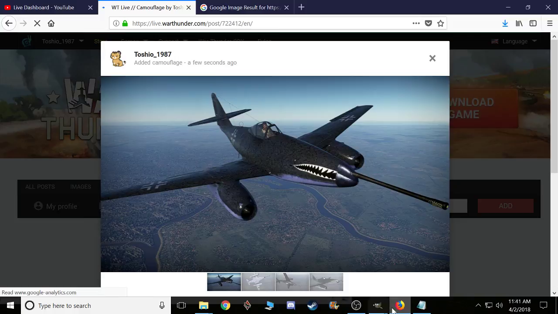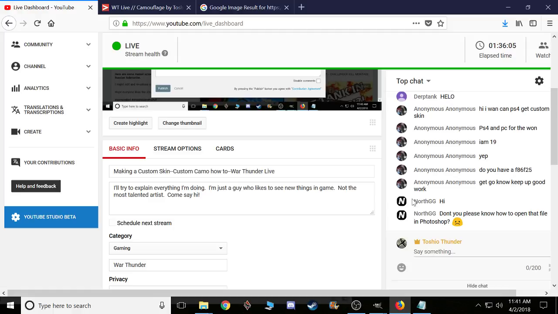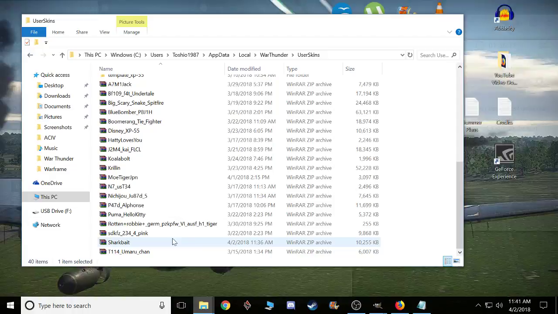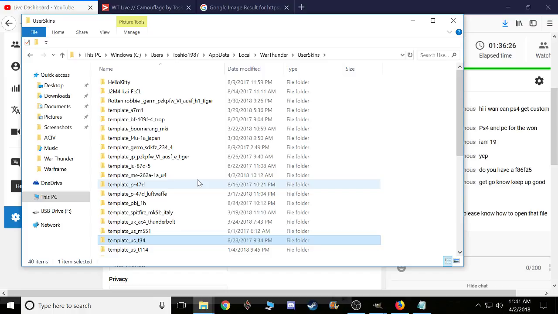Hi, Northy! Do you happen to know how to open that file in Photoshop? You can open it in Photoshop the same way. So let me show you real quick. If you want to use a different program to open that file, you go to your image. Any one of these will do. Actually, those are different. I lied to you.